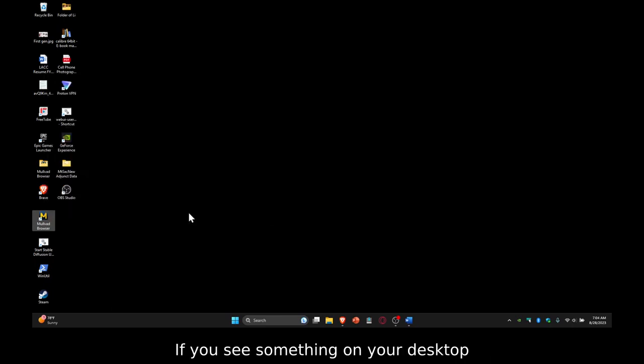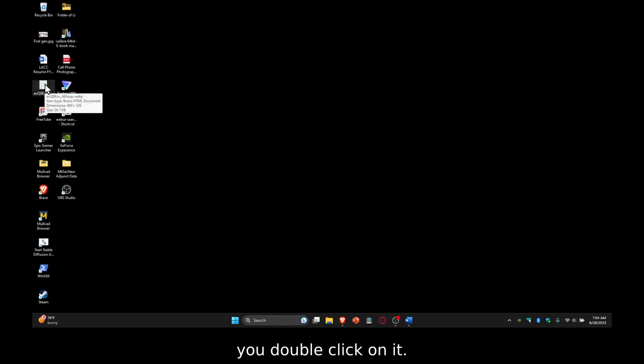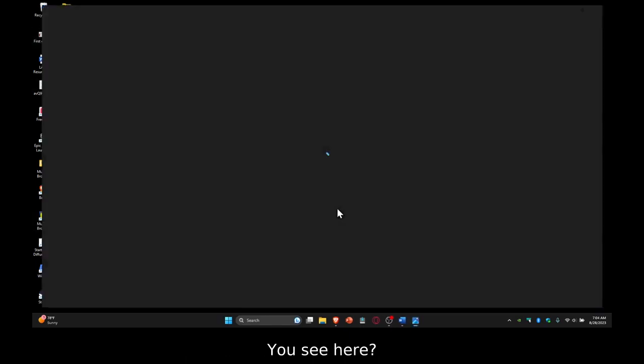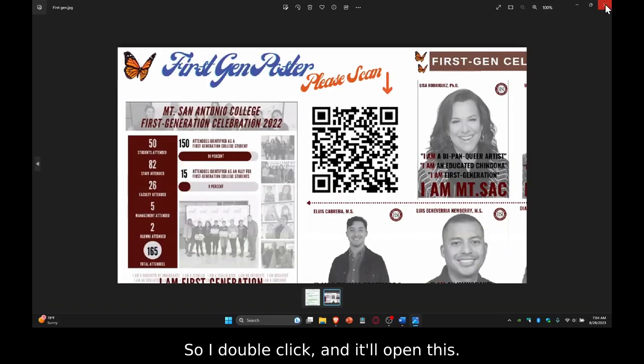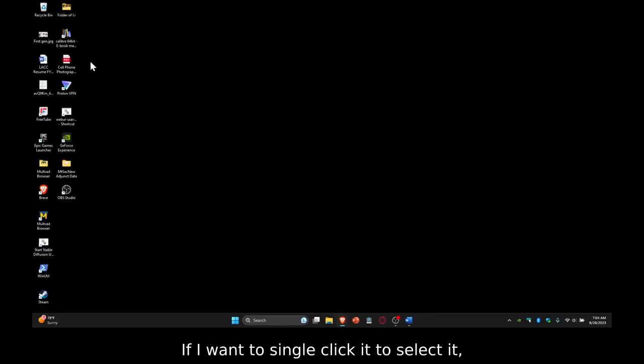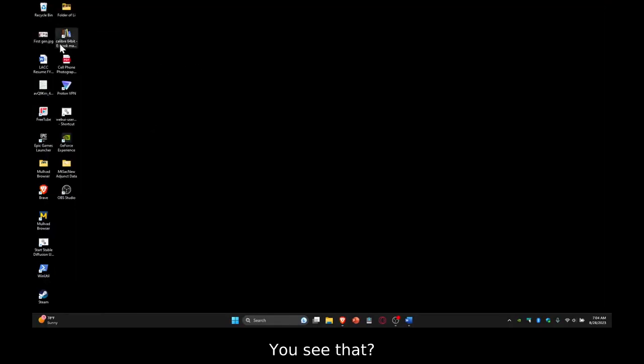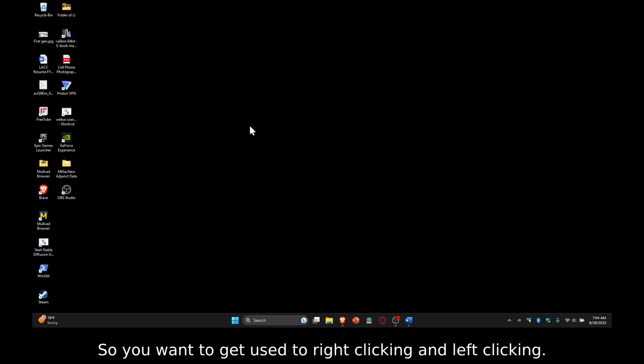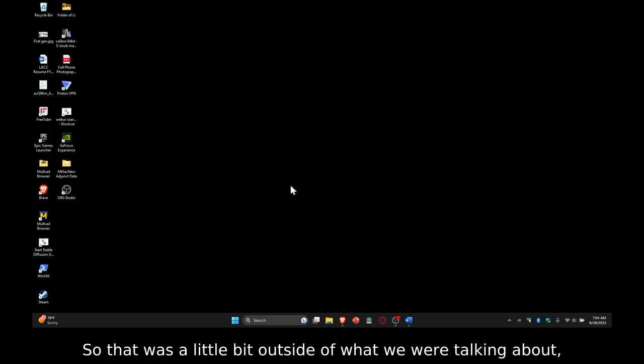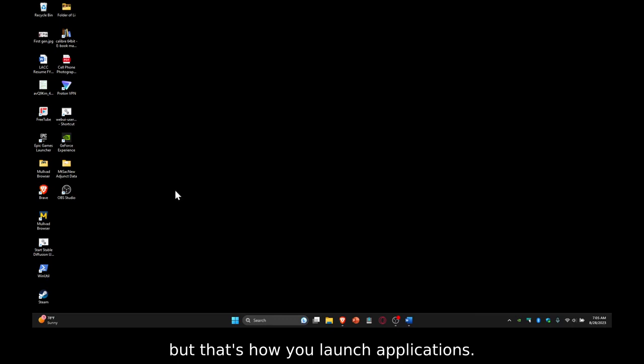If you see something on your desktop and you want to launch it or open it, you double click on it. You see here? So I double click and it opened this. If I want to single click it to select it, there we go. And right click brings up options. You see that? So you want to get used to right clicking and left clicking. Okay, so I was a little bit outside of what we were talking about, but that's how you launch applications. You double click on them.